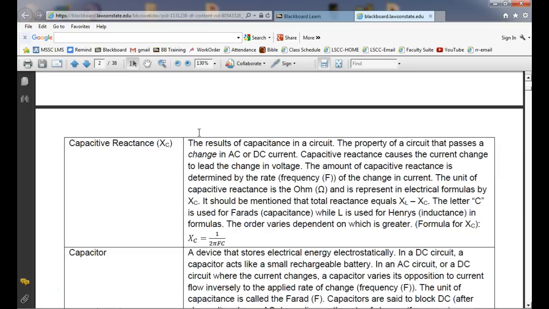When the current is maximum, the voltage drop across the capacitor is what? Minimum. When the voltage drop across the capacitor is maximum, the current flow through it is minimum. Did I say that right? Yeah. So no voltage drop, maximum current. Maximum voltage drop, minimum current. So the current and the voltage are out of phase with each other. And this creates some really neat things. But what happens is the amount of opposition that it has.